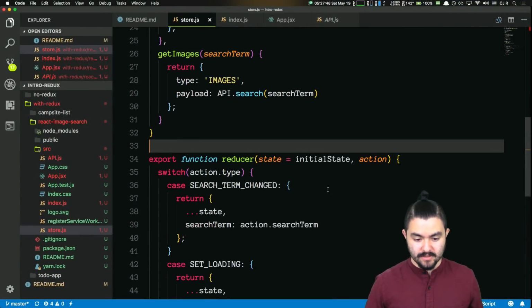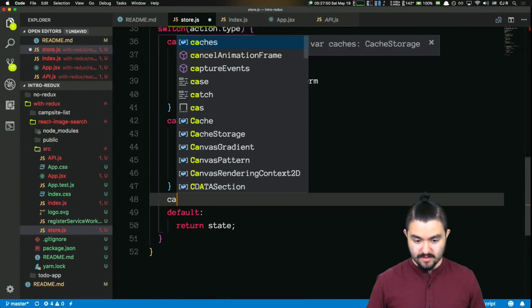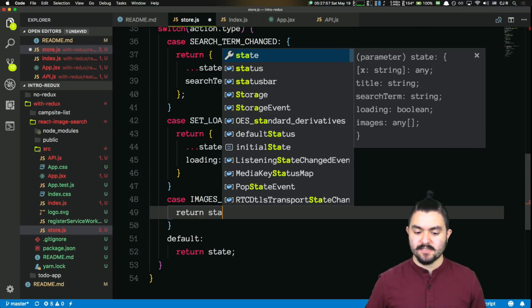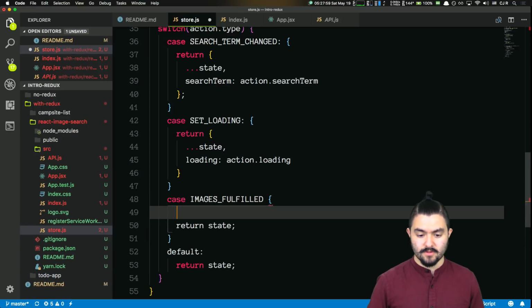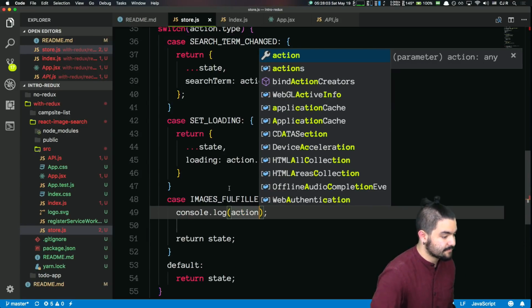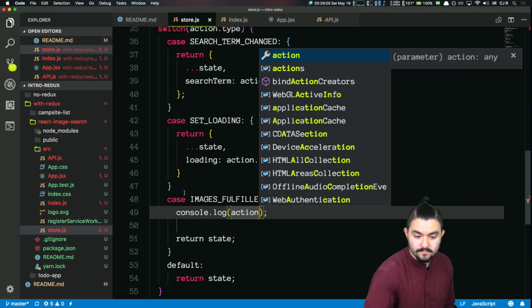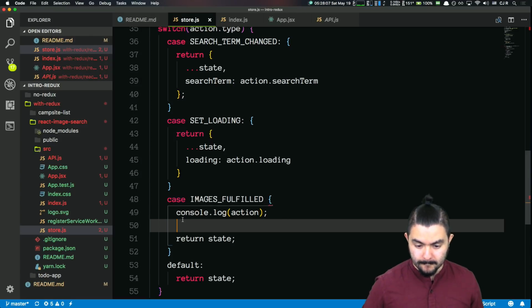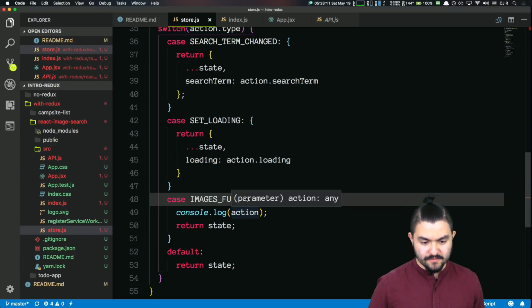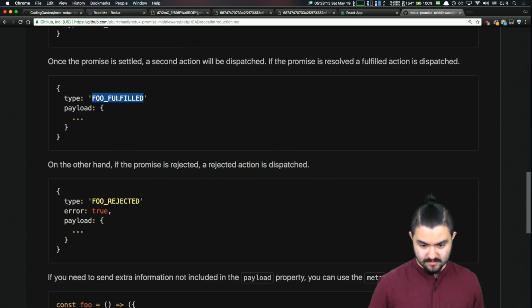Okay, so here, let's do the case of images fulfilled. Let's just return state as it is, but I do want to log the action so we can see if we get access to the payload. Did I spell fulfilled right? I think I did.